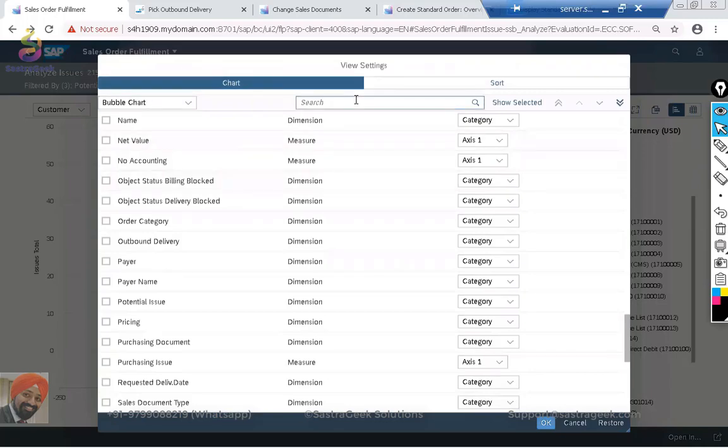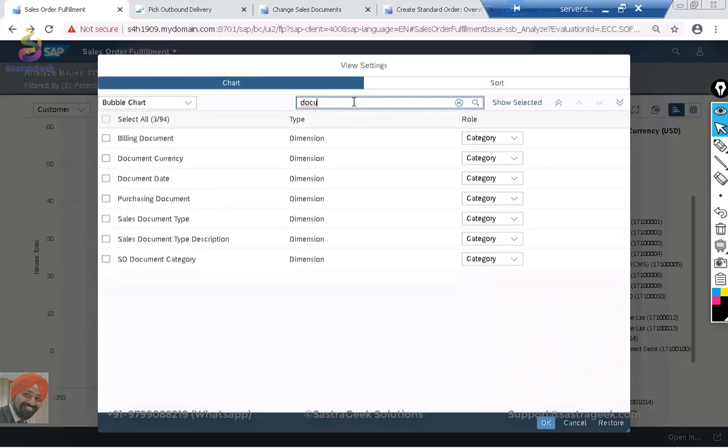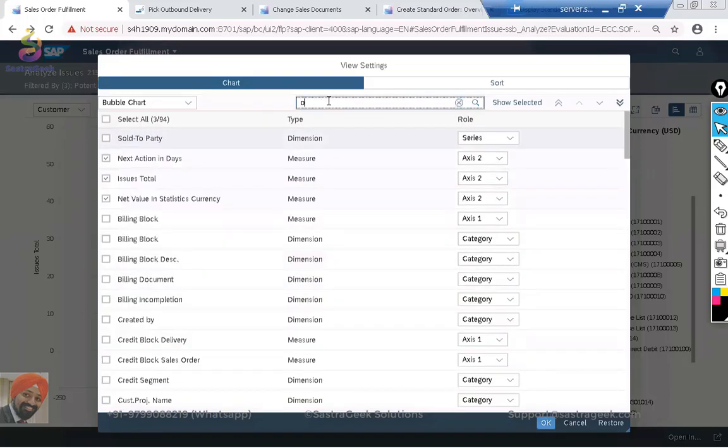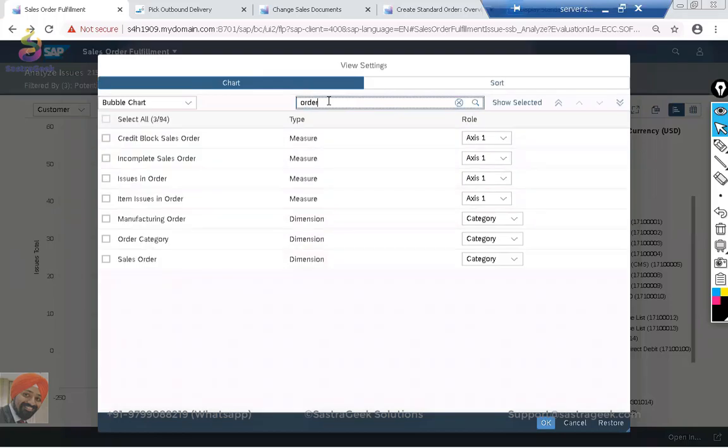Let me search from here. A lot of items are there. So sales document type, document date, billing document. Here is my sales order. Try to see from order. Sales order. So this I want to select and this I want to select as a series.